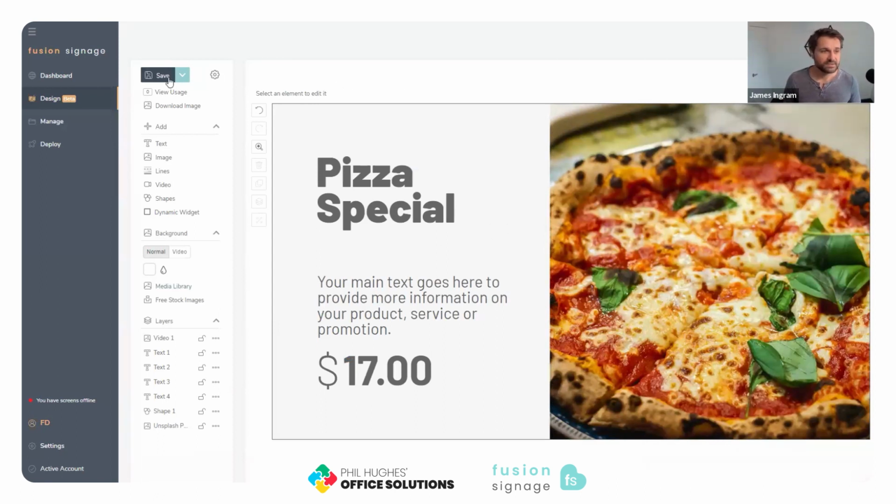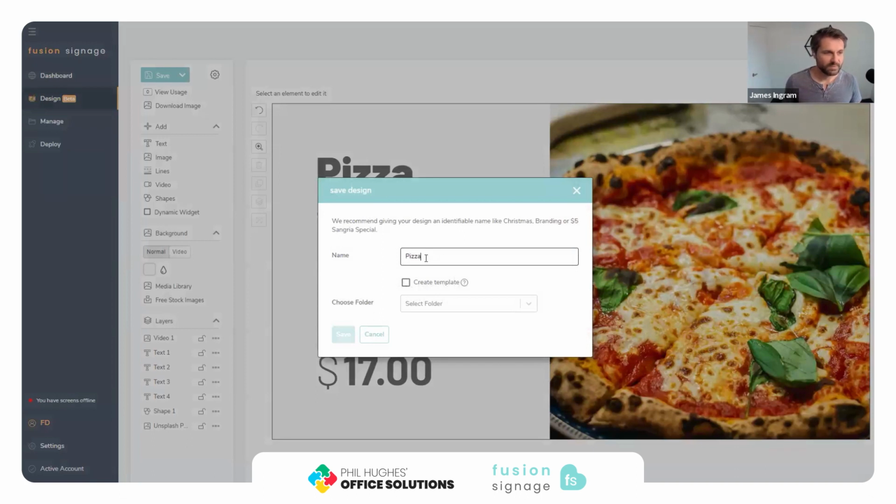Once you're ready, you can save this. This then just gets saved into your manage section, which we'll go through in a second, and I'll put that into the demo folder.